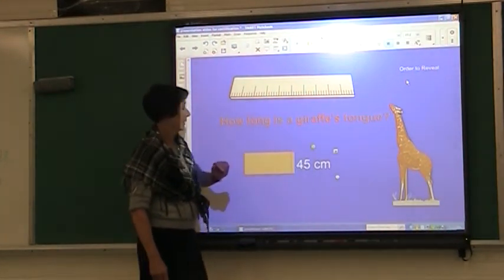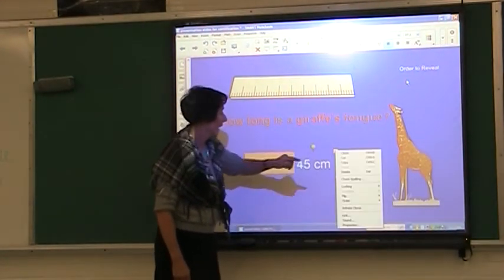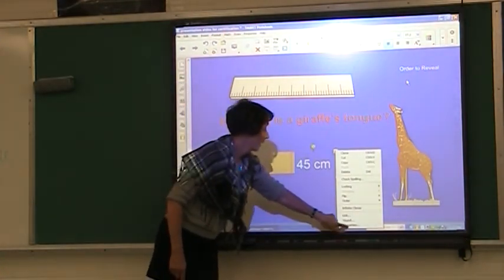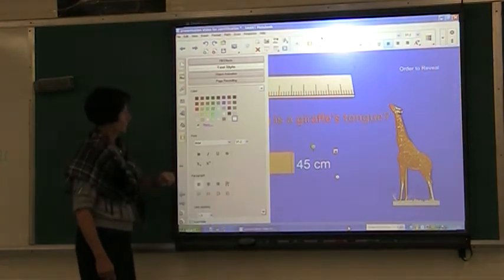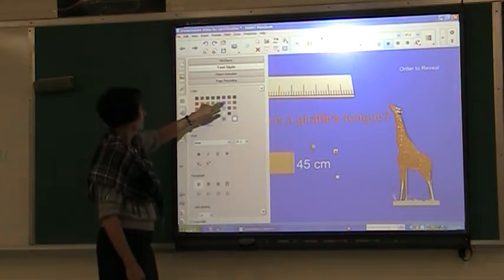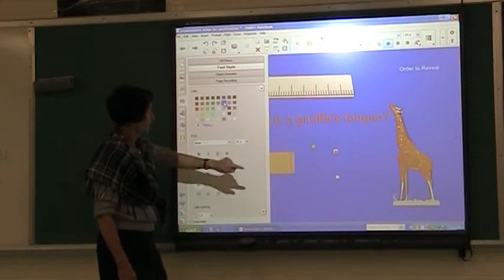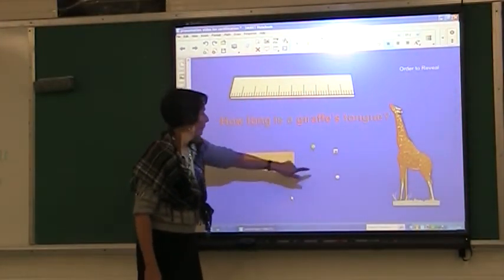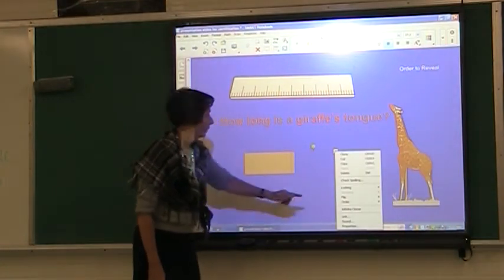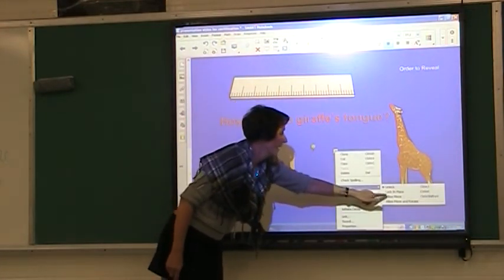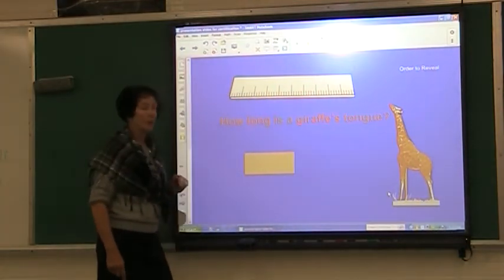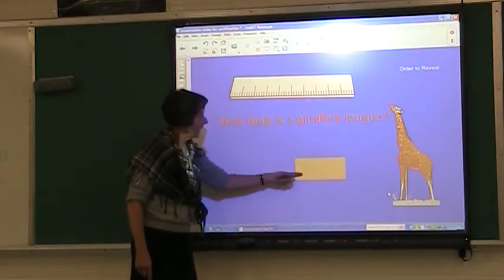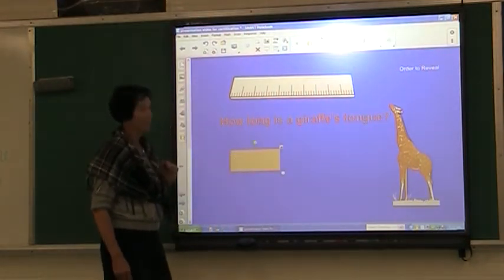The first thing I'm going to do is change the color of my writing, and I'm going to lock it in place. So first of all, I want it the same color as my background, so that's blue. I'm finished with that, so I'm going to click on the page. I'm going to click where my writing was. I am going to lock it in place because I don't want it to move when the students are interacting with it.